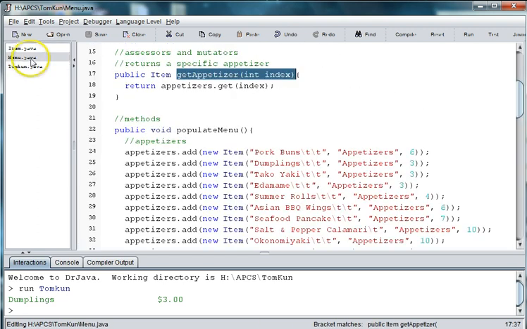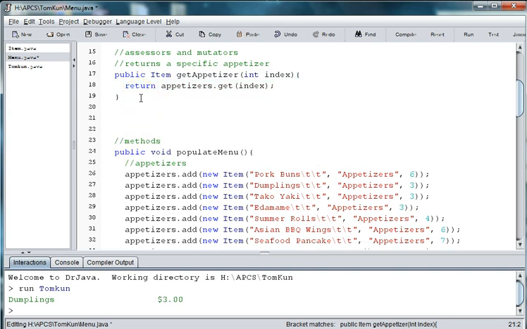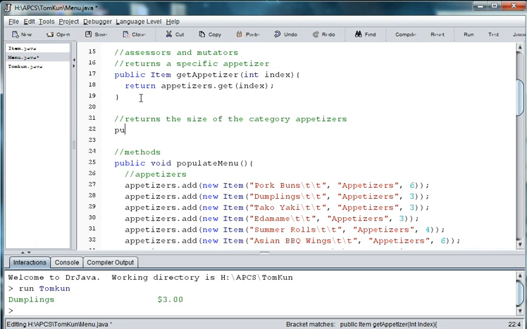All right, so let's go back to our menu. And maybe we want to know how many items are in our particular category in the restaurant, so we need to write a method that says returns the size of the category, appetizers. So we'll say public int getAppetizerSize.